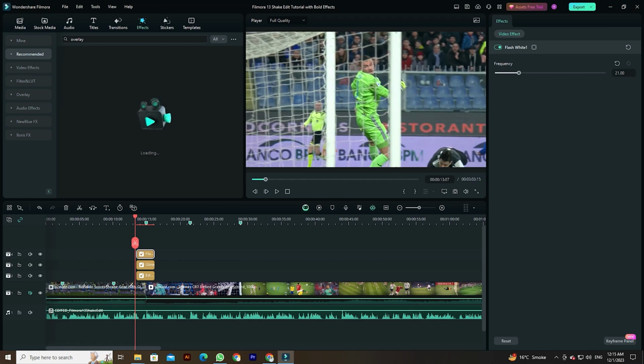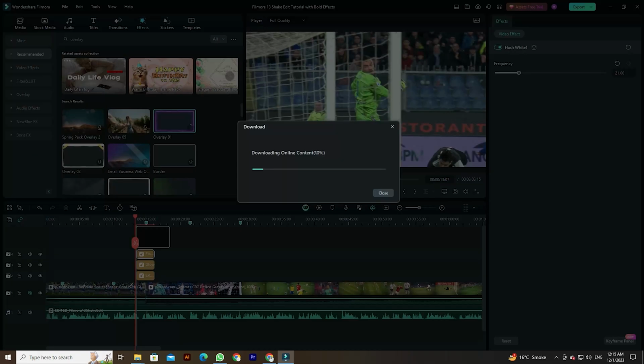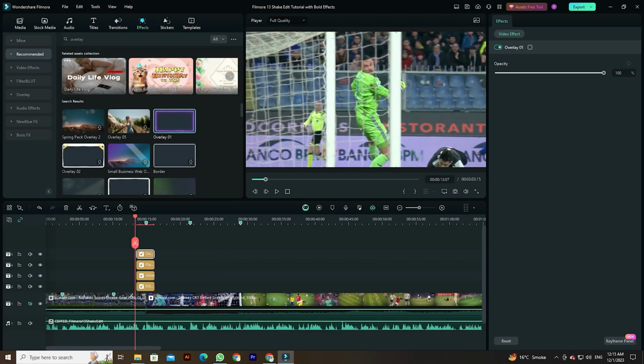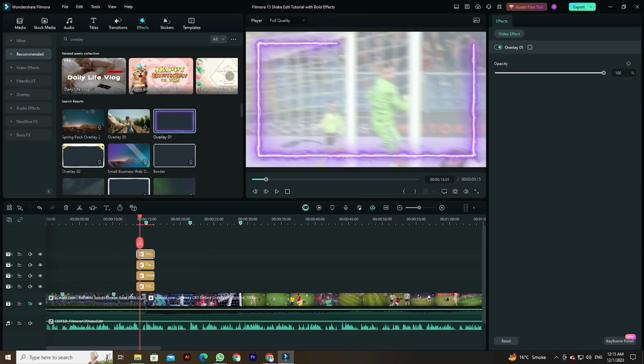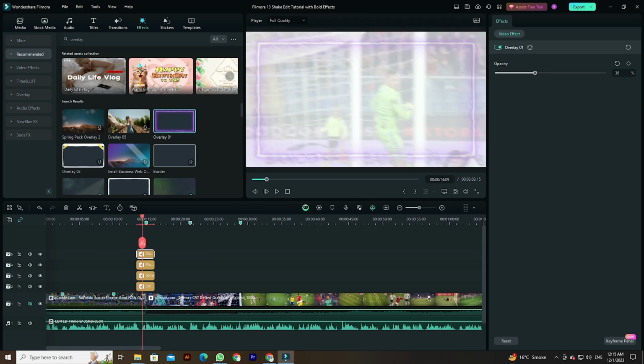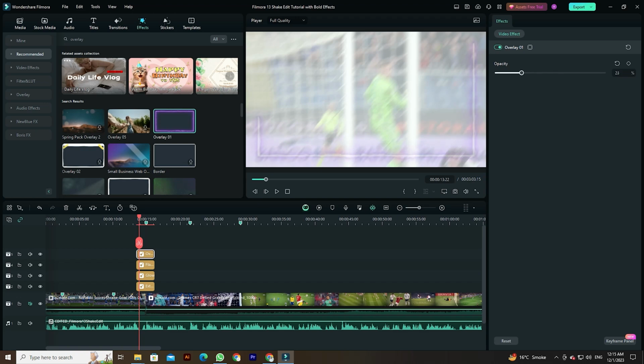Overlay. Finally, I add an overlay to the edit. You can download this overlay from the link in the description. Adjust the blend mode, scale, and opacity for the finishing touches.